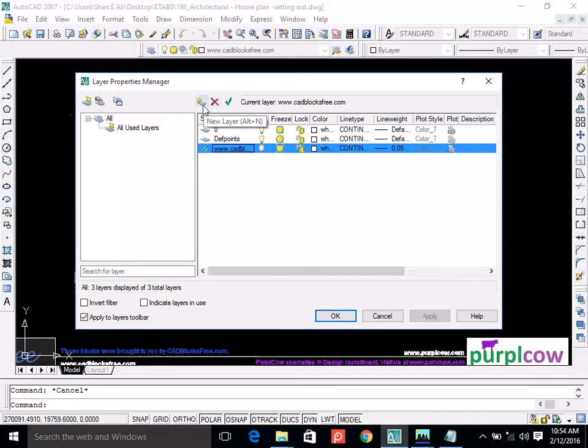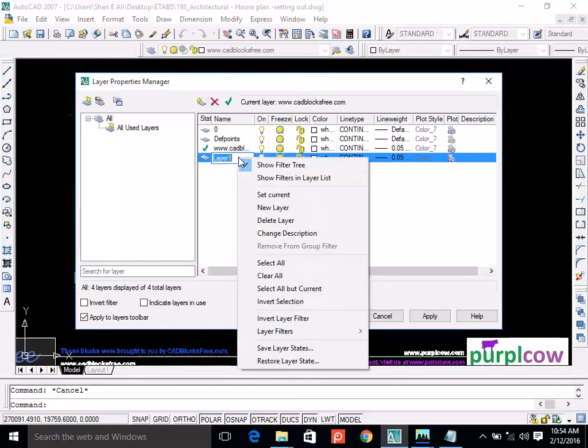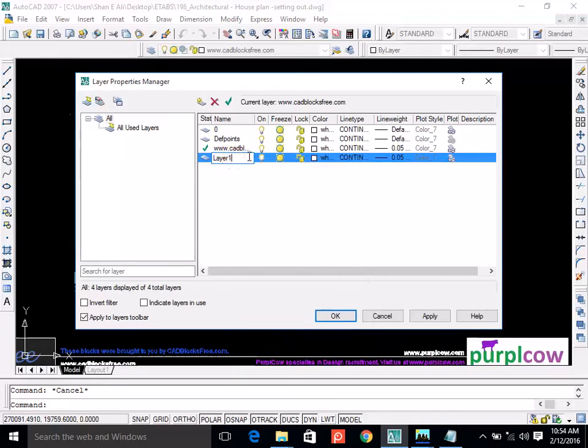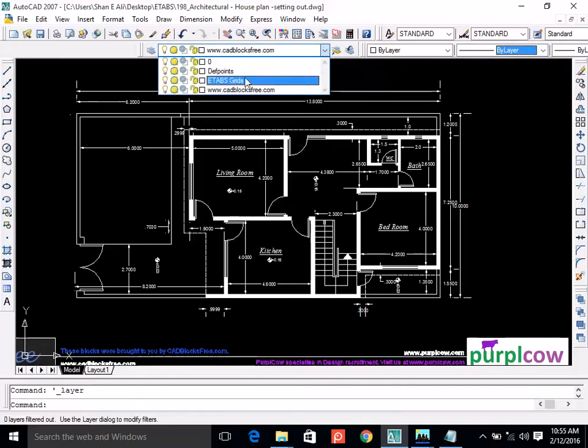Okay, we find it. Yes, layer properties manager. Right here, add new layer. So you add a new layer and name this layer. Let me see if I can rename this layer. Yes, name this layer as ETABS grids. Press OK. Very good. Now I want to display this layer. Where is this layer? Okay, right here. I have to check it.